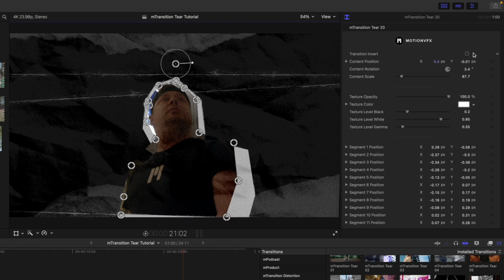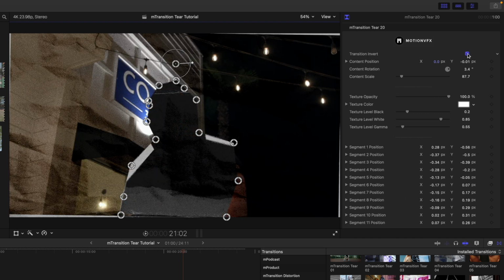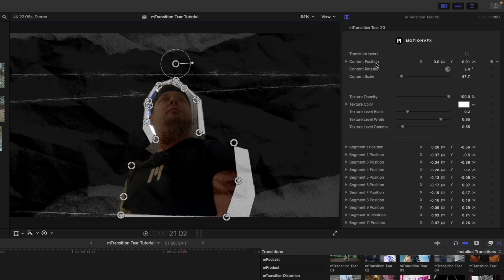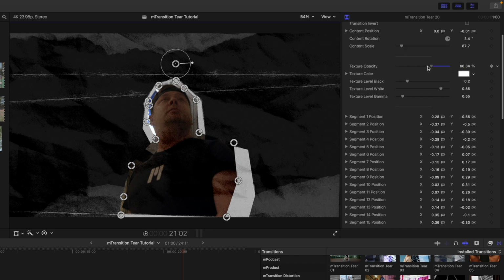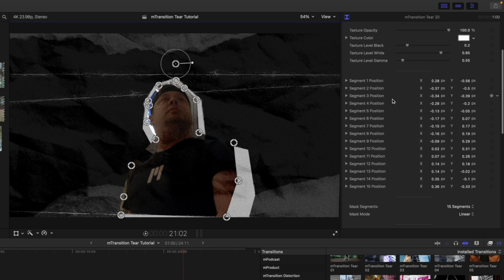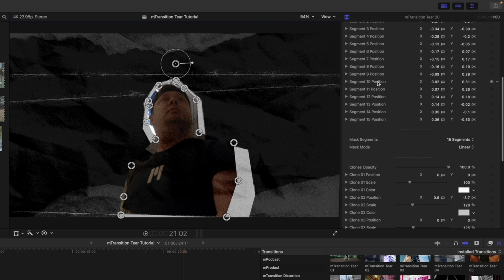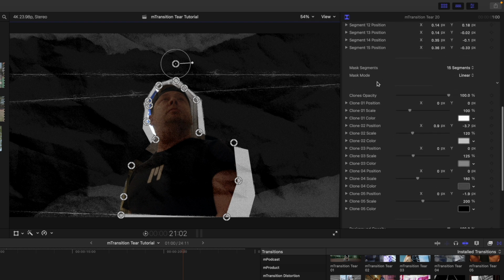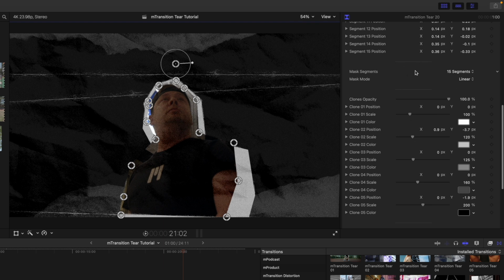Over in our inspector, we can invert the transition if we would like. And then we have our additional parameters that can be adjusted that are affecting these on-screen controls. We have our texture opacity there, along with the different black, white, and gamma tools. We can fine-tune these segment positions if we would like. And then below is a whole other set of parameters, which is really cool.